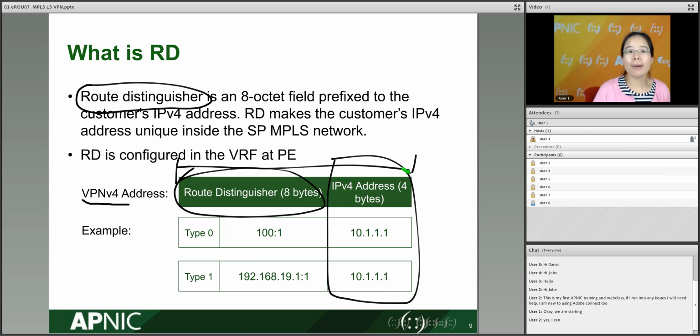So please remember, RD is used to distinguish the routes, and the length is 8 bytes. So maybe you'll ask, what is the RD format? Its format can be, for example, 100:1, so it's the AS number and some other code. And then maybe one IPv4 address and colon and one code. Then it's up to you.